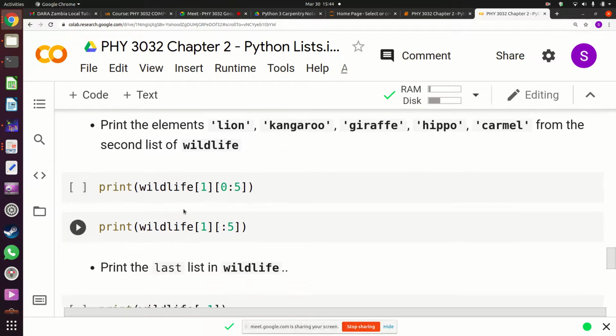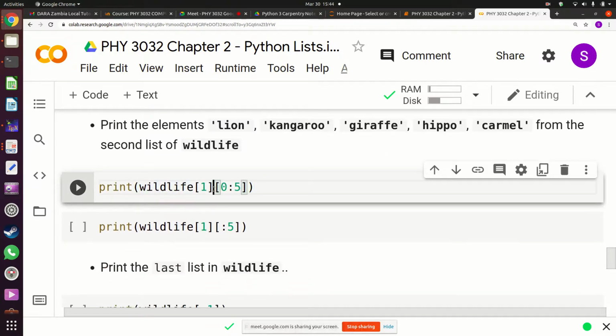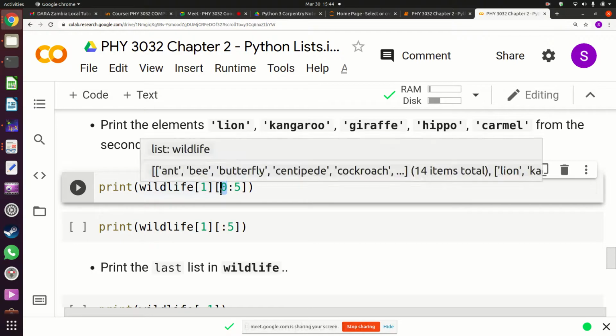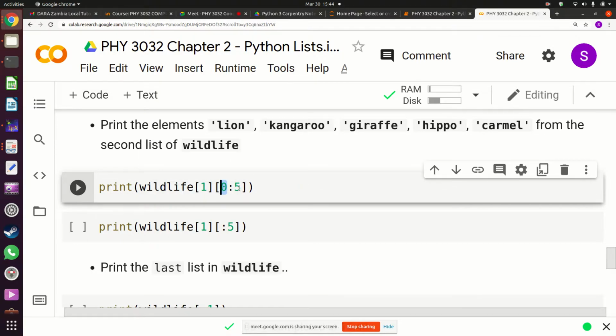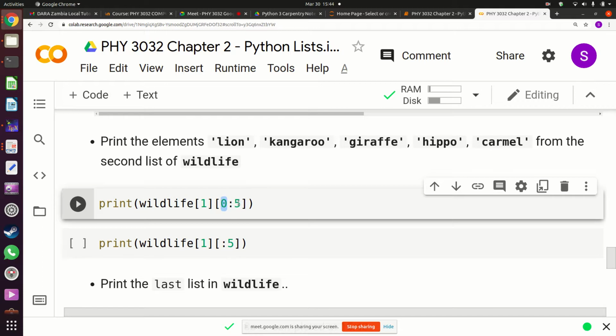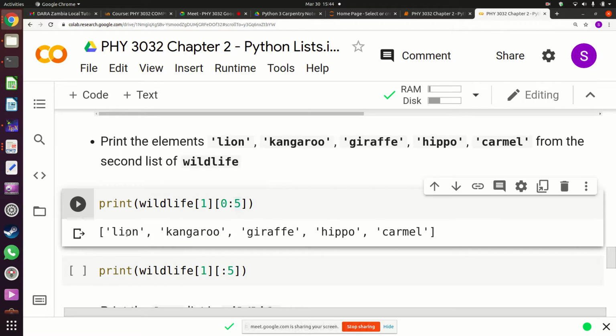Okay. So how do we do that? The second list, this, then the start index. We want to start from index 0 up to, but excluding the item with index 5, which is the 6th item. So when you do that, this is what we get. So we get lion, kangaroo, giraffe, hippo, and camel.